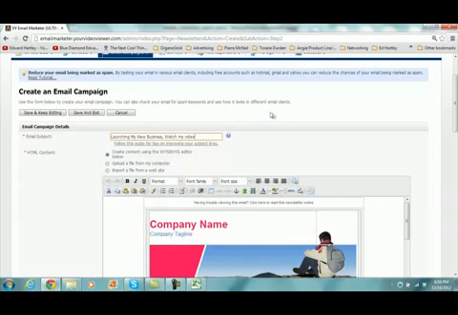Now in this section with the email subject, this is actually what people are going to see when you email out your newsletter. So you want to keep this in mind. Make sure that it's short, it's something catchy, that'll catch the eye of people. You also don't want to put a lot of spam words anywhere in your email campaign, including the title or in the body of the newsletter itself.